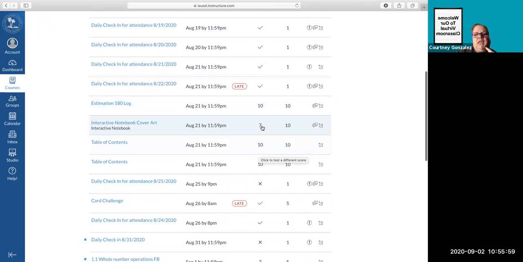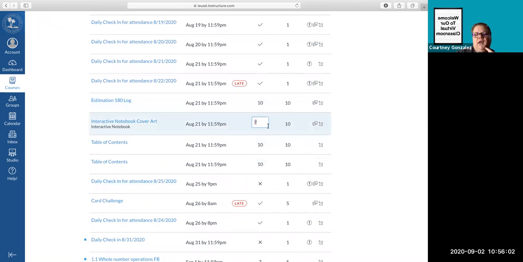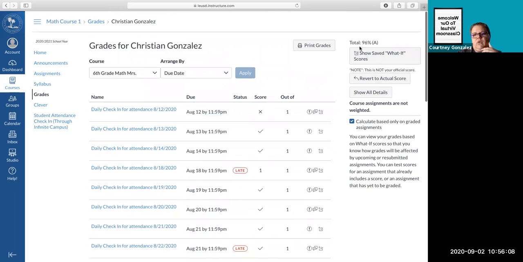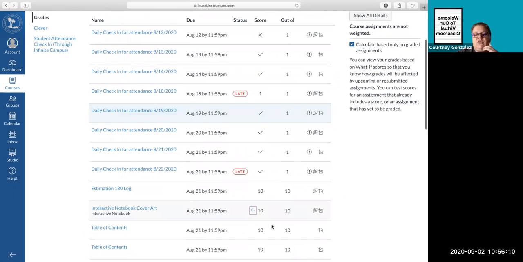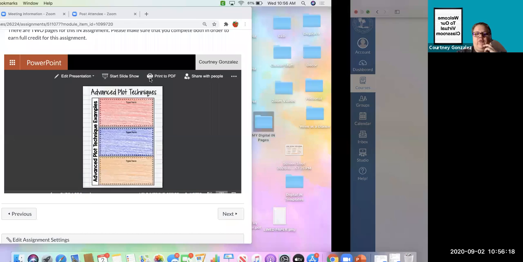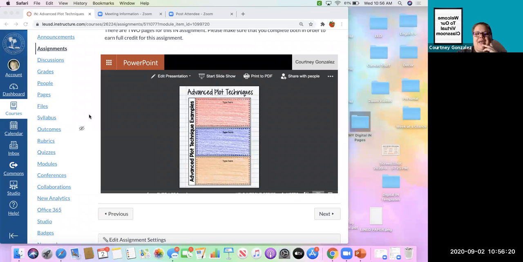But say here we want to see, all right, what if instead of a 7, he got a 10? You could type in there and see how it changes the grade. So his grade actually went up like 6%. You could do the same thing just to see what it would look like if you did one assignment versus another assignment. And like I told you guys yesterday, if you're missing a lot, focus on your IN pages because there's way more of regular classwork pages.